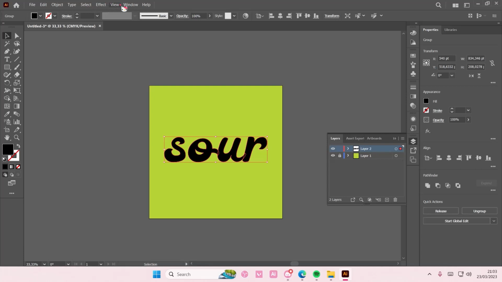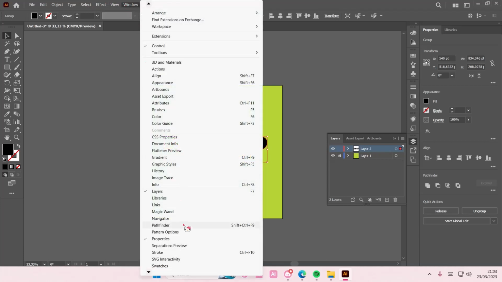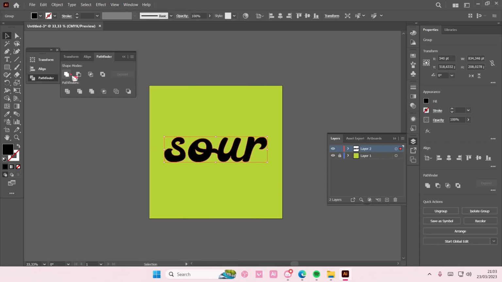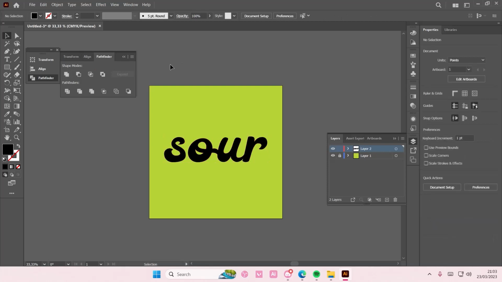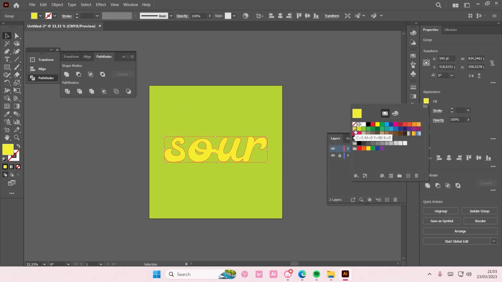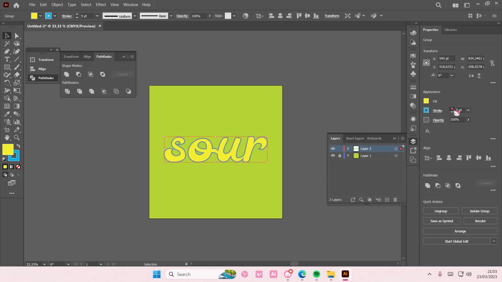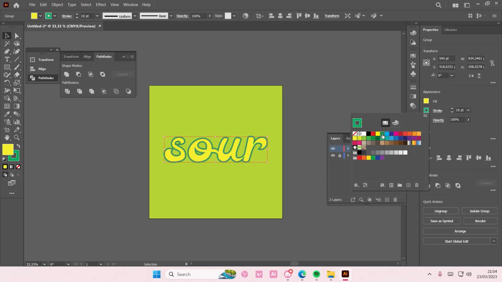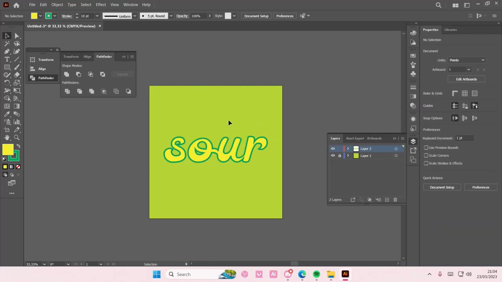Go to Window, Pathfinder, and press Unite, which is this one right here, and then you can just fill in the color of the text. You're also going to want to add in an outline. Try to make it as thick as you can, but if there's weird stuff showing, you don't have to make it super thick. Maybe this is good enough.